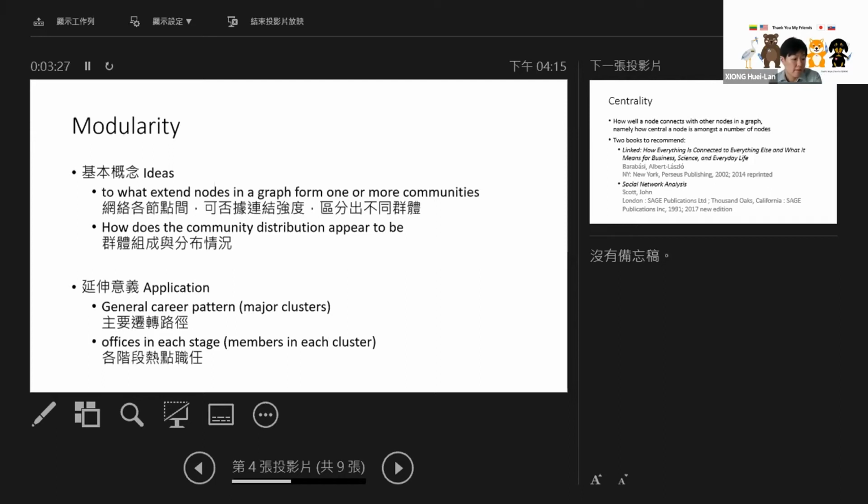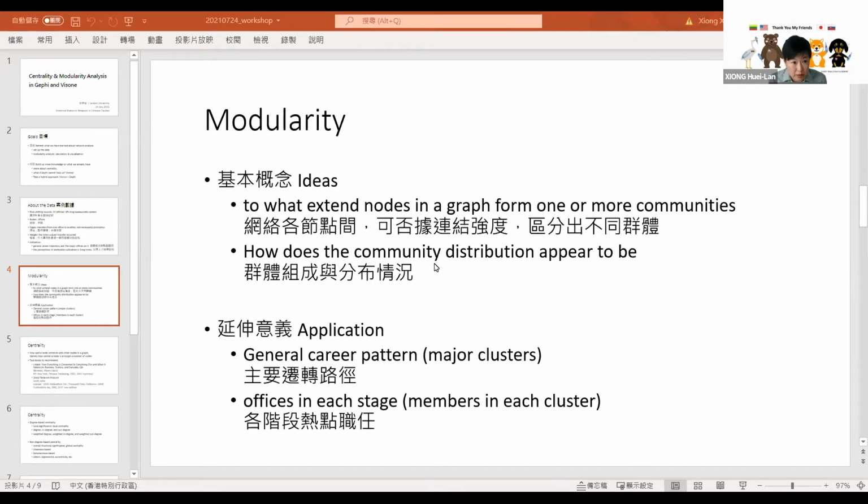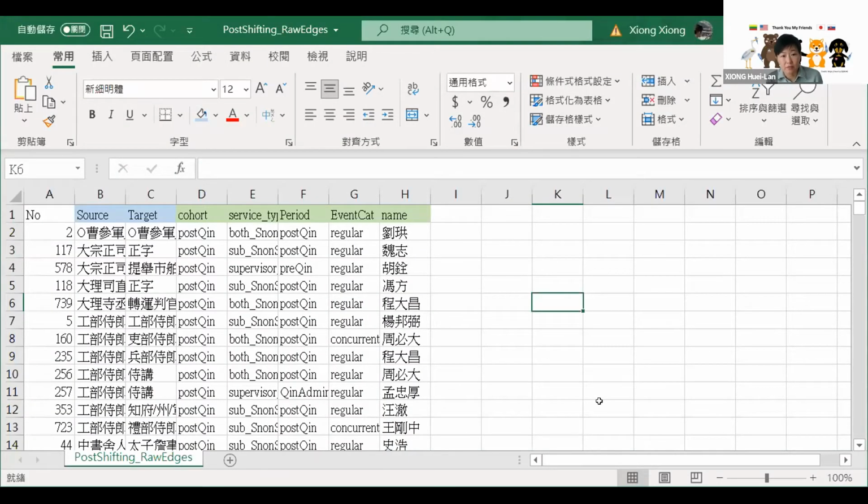Now, let's first go to data preparation. Please open the file that we offer to you in the Google folder. That's a file named post-shifting row edges. It is a file ending with .csv for its file extension. So what does .csv mean? It stands for comma separated value. This is a format for use in Gephi and in Visone, and usually compatible for many other open sources.